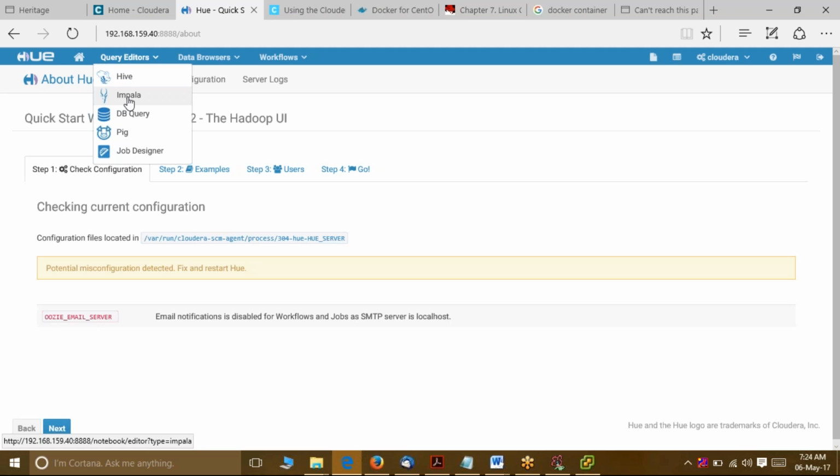Earlier we didn't have Impala here. We only had Hive, DB query, Pig and Job Designer, but now we have Impala here too. So whenever you run queries using Impala, it makes use of the respective daemons running on the host. So it also needs its own resources. That is the reason why we are also giving resources to Impala along with HDFS and YARN, right?